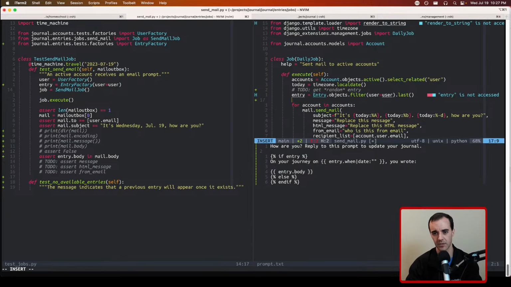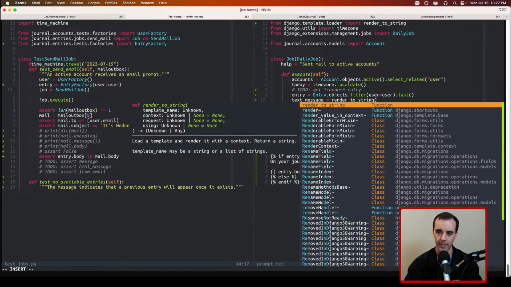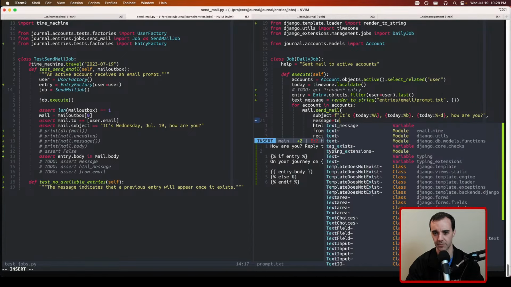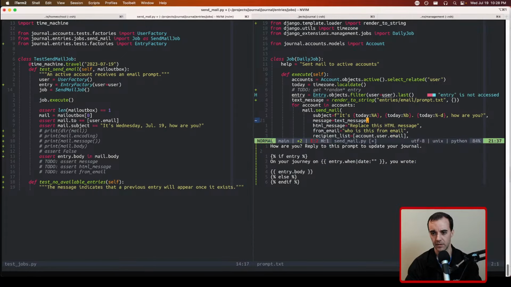So we want to get the text message. We'll have text message, we'll have HTML message is ultimately what we're going to do. And we'll say render to string. We're going to give the template name, which is at that entries path. So entries, email, then I think I called it prompt txt, right? Yep, prompt txt. And for the moment, I'm going to pass it an empty context. Okay. And then we want to replace this with our text message. Like so.